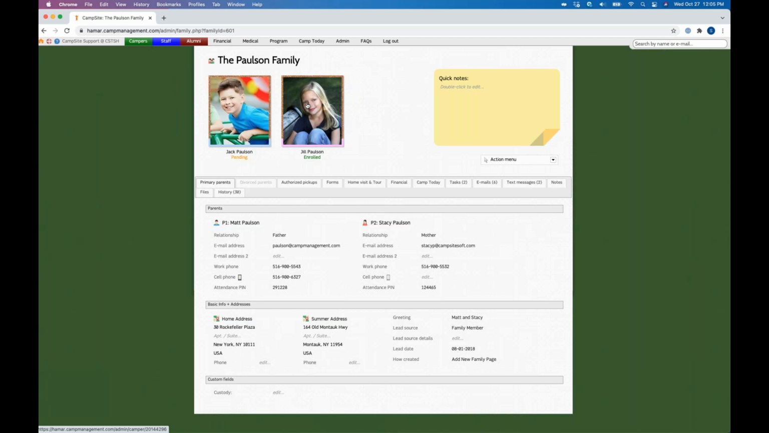Over on the right hand, we have our quick notes section. This is admin only. It is not visible to parents, but I can double click here to enter a quick note. And the idea behind this is it's something you might want information at a glance. If it's something pertinent to the whole family, that admin should be aware of.